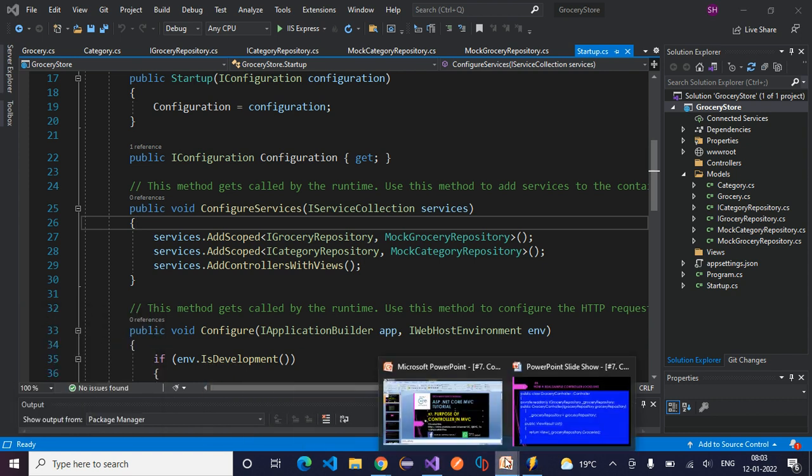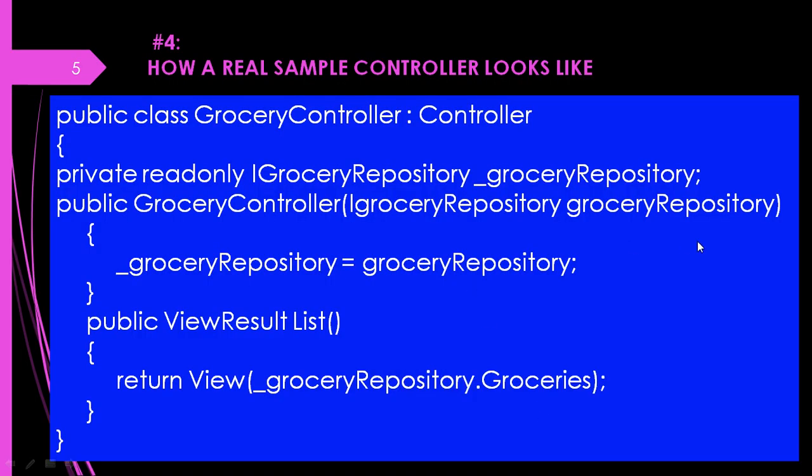So here you can observe that the grocery controller class is inheriting from the base class, that is controller. So what is happening over here? If you observe, this is a real sample controller. This is how it looks like.